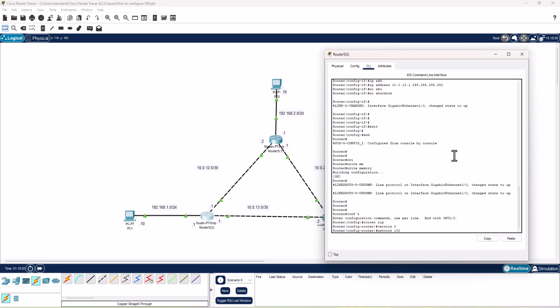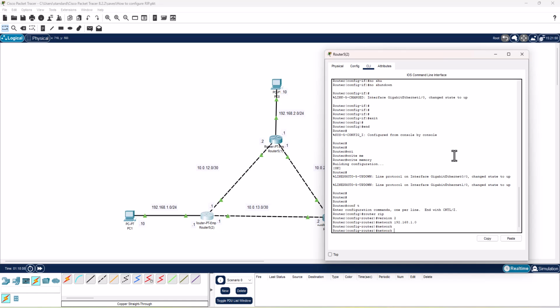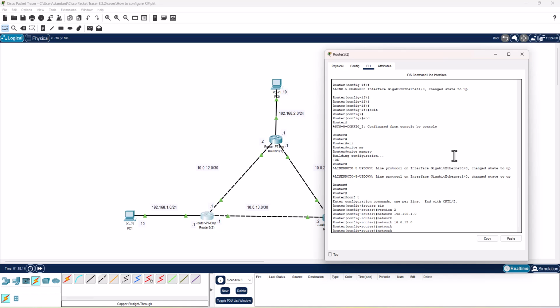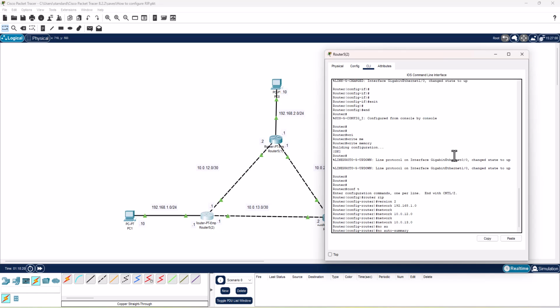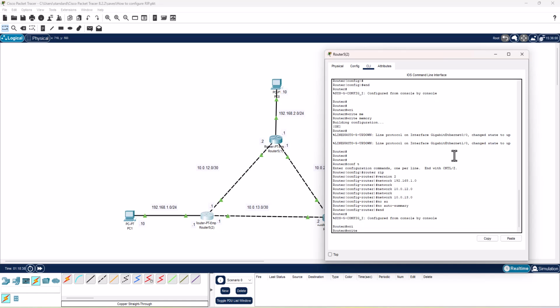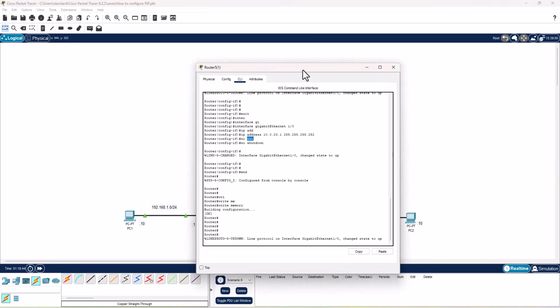So the first network is 192.168.1.0. The second one is 10.0.12.0. And the third one is 10.0.13.0. Finally, a super important command to run when configuring RIP is the no auto-summary command to force the router to advertise the exact subnets that we have specified so that it doesn't perform any route summarization. Save our changes. Exit out of there. Move on to the second router.